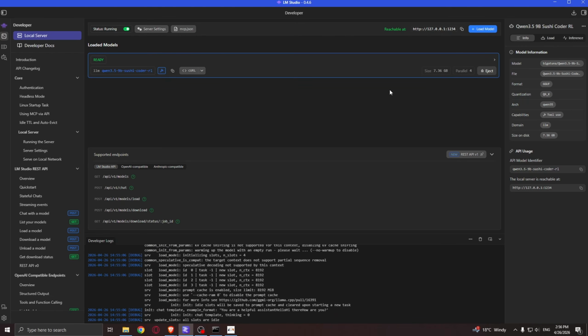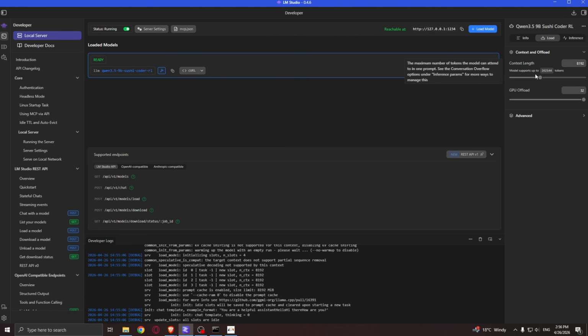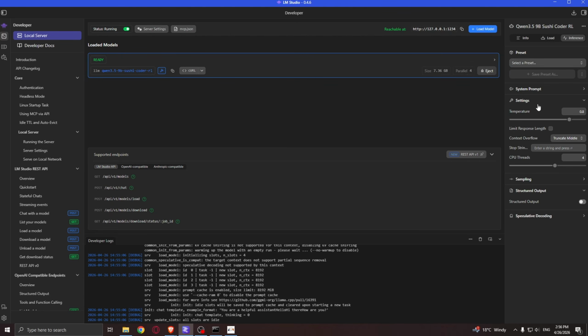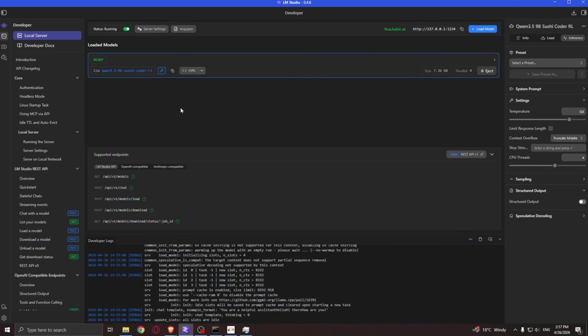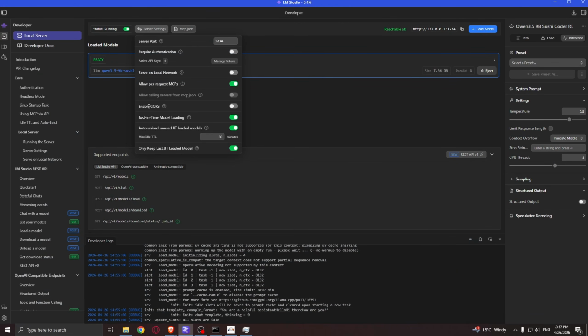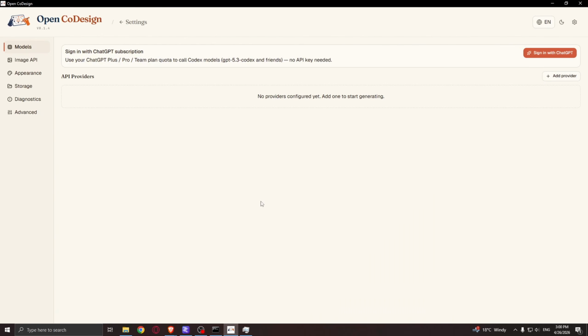Once the model has been loaded, as you can see, this model takes 7.36 gigabytes of VRAM on my GPU, and if you click over here on load, you can play with the context length. Also, if you click on inference, you can play with temperature and other settings. And as you can see, this is my current VRAM usage. One important aspect is to click on this server settings button over here and make sure that CORS is enabled. After that, go back to OpenCodeDesign and click on add provider.